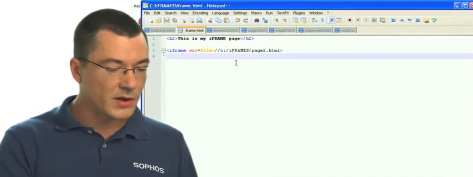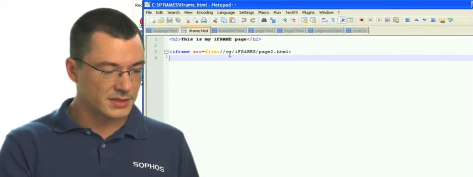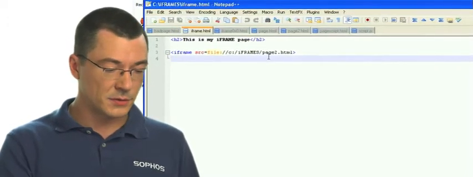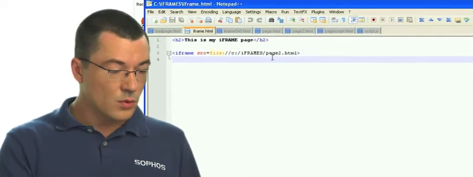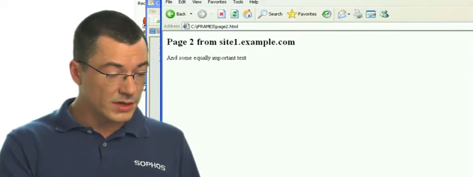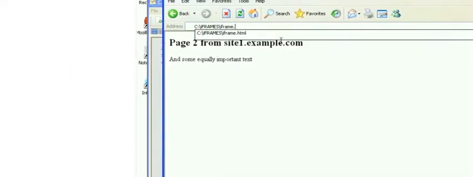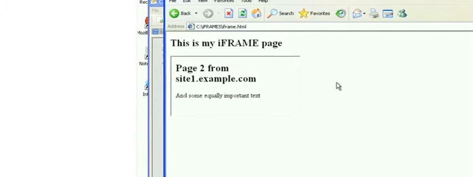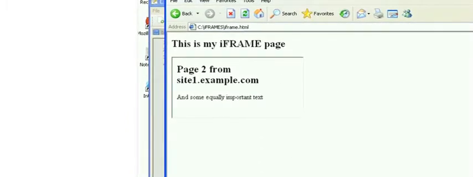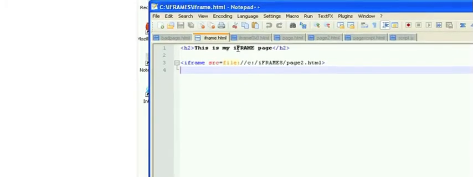Here I've built an example of an iframe page. You can see that I took the page 2 that we linked to previously and embedded that inside the first page. In reality, we're loading two different web pages and displaying them as one. These could even be on two different web servers. When we go back to Internet Explorer and we browse to that page, we can see what a basic iframe looks like.